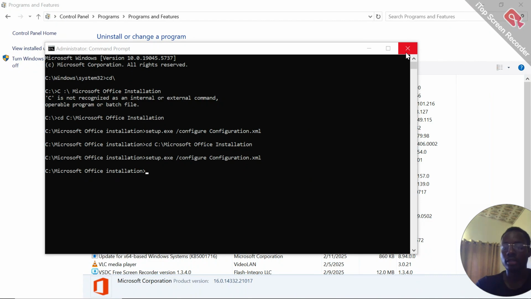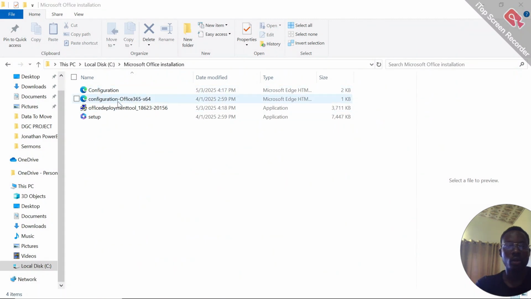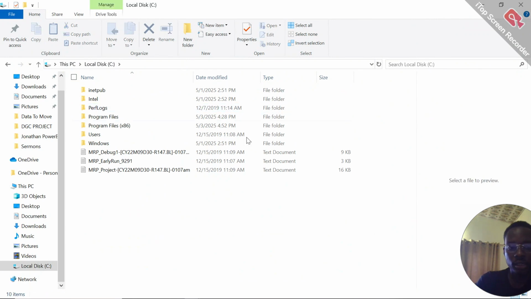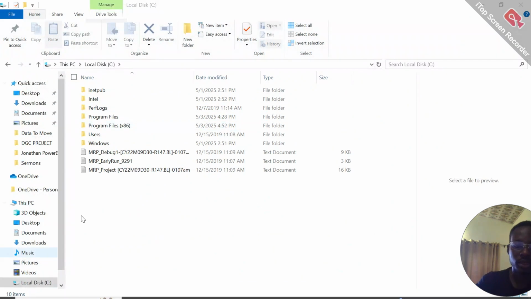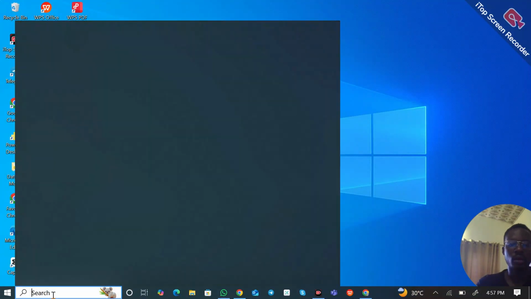So we can now exit our command prompt and then go over to this application and then delete it. Right. So everything has been set. So our stuff is now working very well.